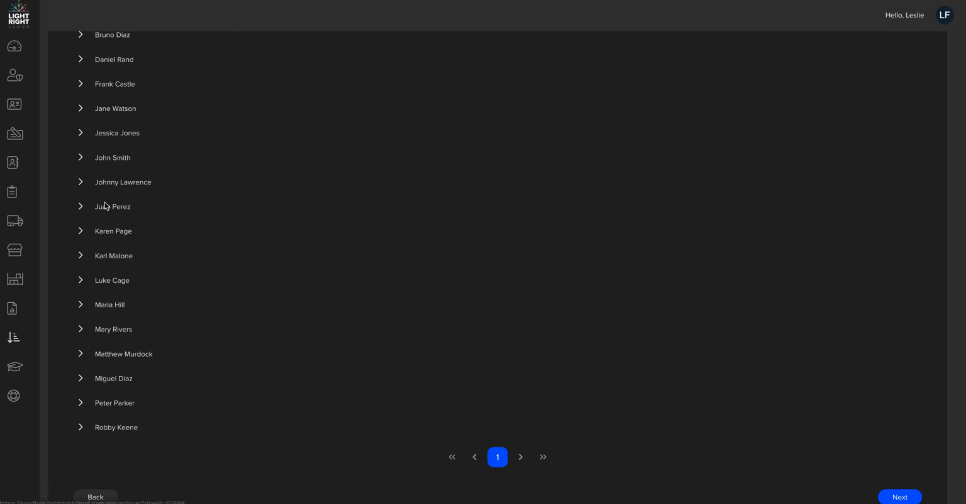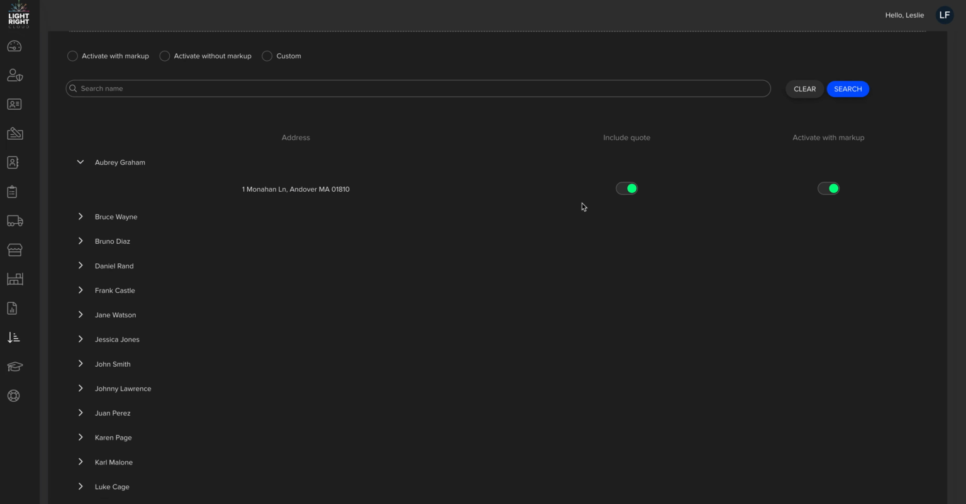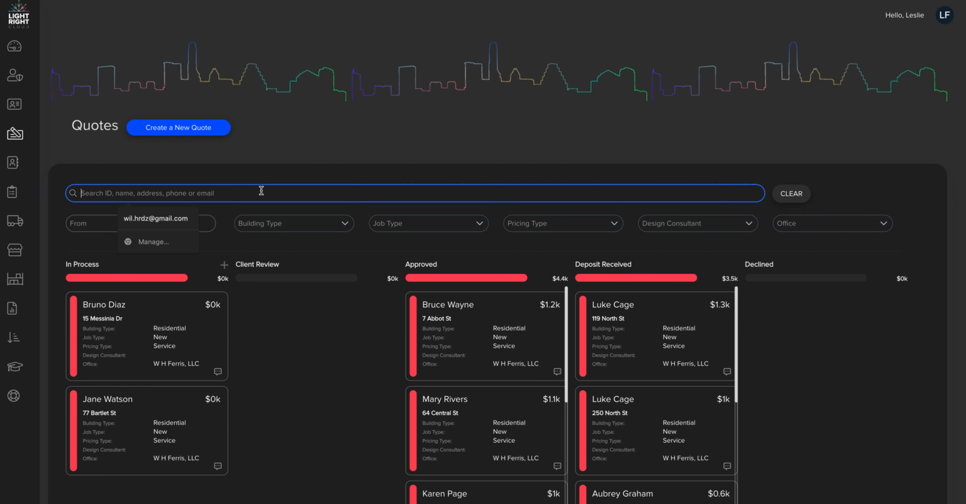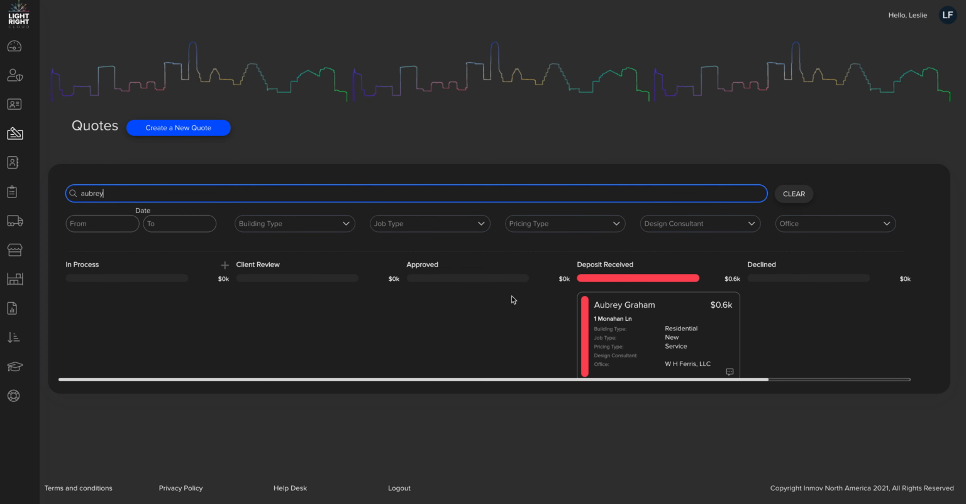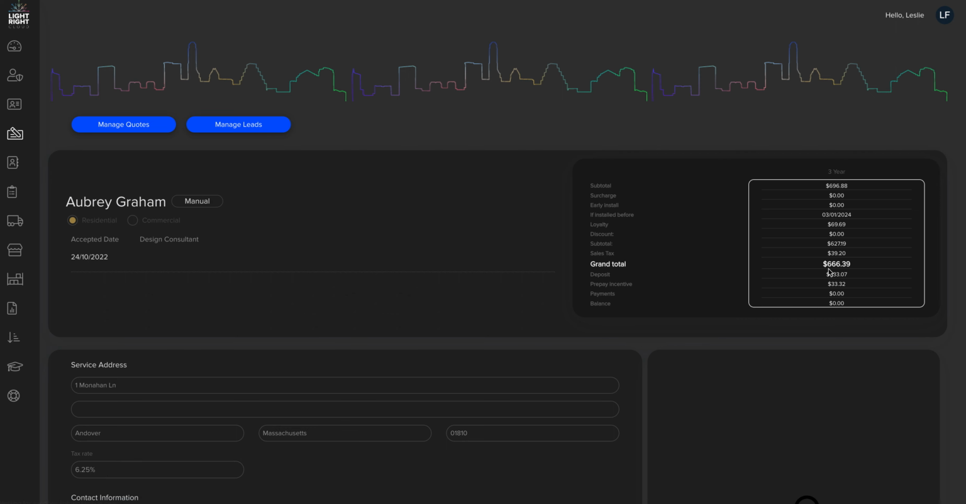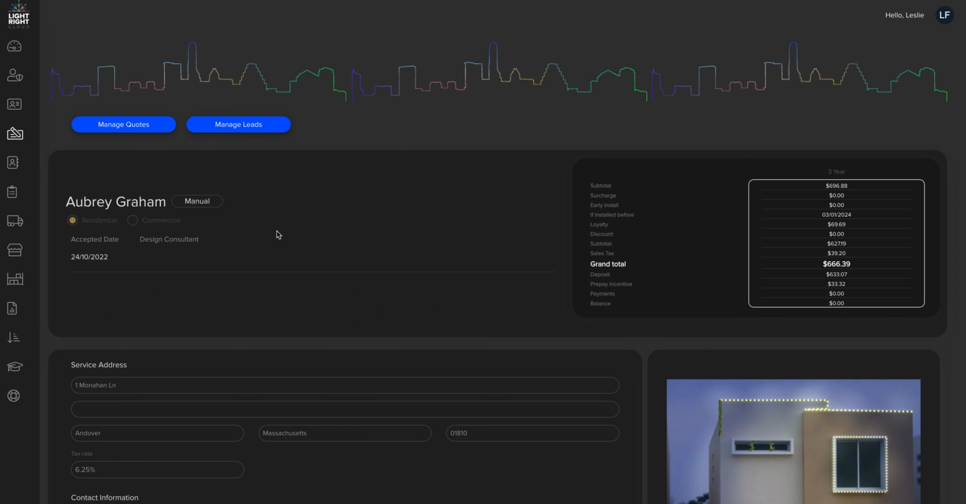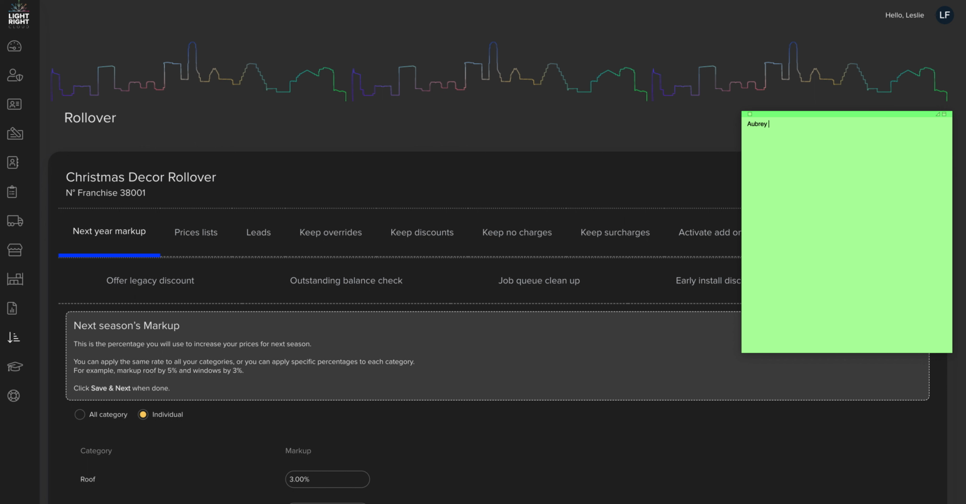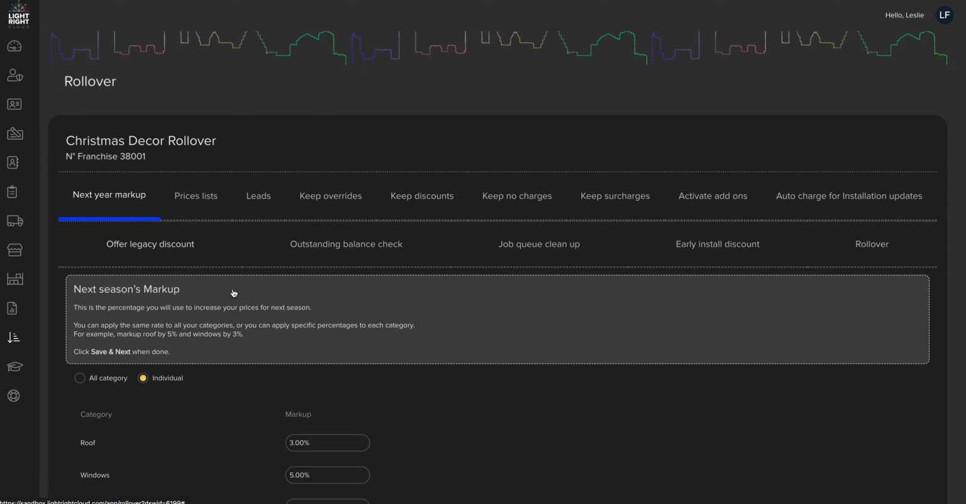We're going to use Aubrey Graham as an example. I will include a quote for Aubrey, but I don't want to increase his price. So let's go ahead and see Aubrey Graham's price real quick, just so we can have an example. It's right here. His total was 666.39. Ooh, goosebumps. So we will make sure after rollover that Mr. Aubrey Graham is at 666.39. I'll keep the notes just so I can show you later.